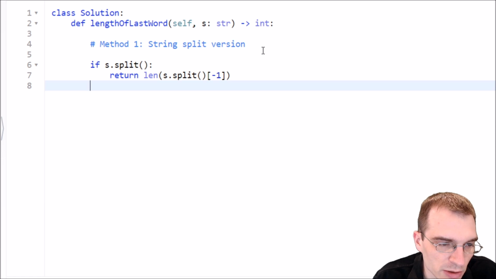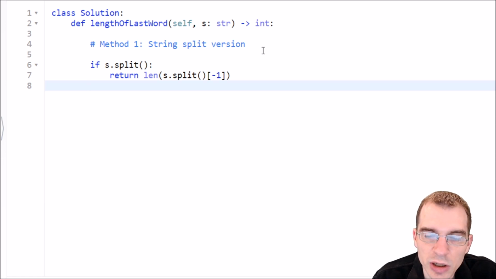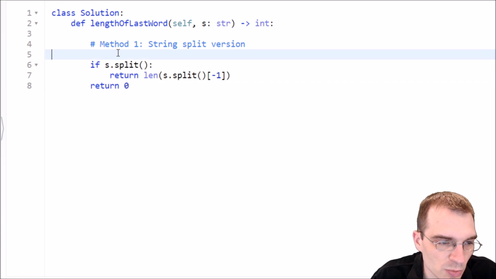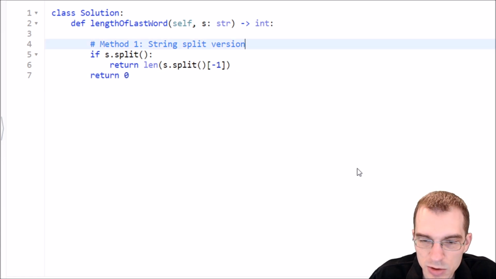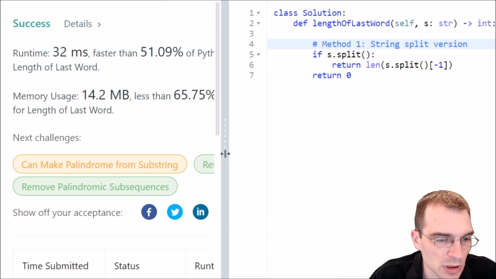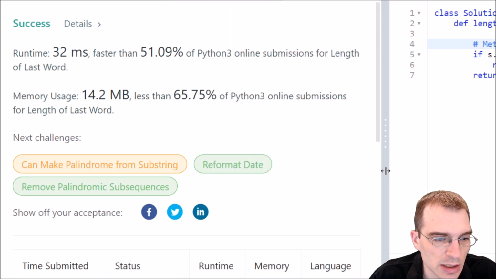And then the only other thing we need to do is the case where s.split() doesn't return true. So it's basically just a single space or something. If that's true, we just want to return 0, because that means there's no word, and in the example they said that's what we should do. So this should be a working solution to this problem. Let's go ahead and click submit on this one, and then I will pull over to the solution tab and see how it went. So we can see that did pass.